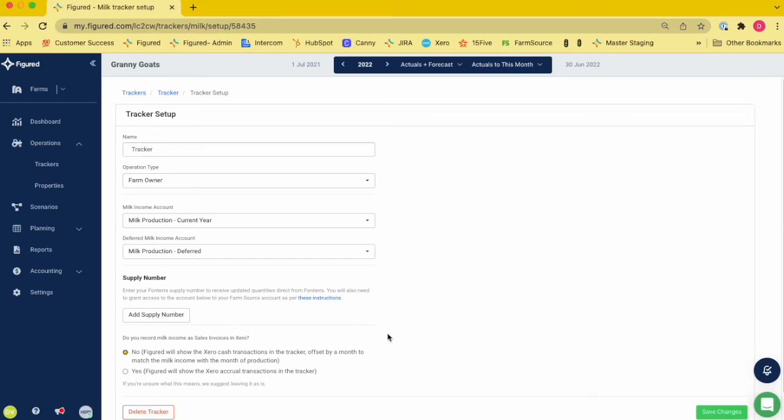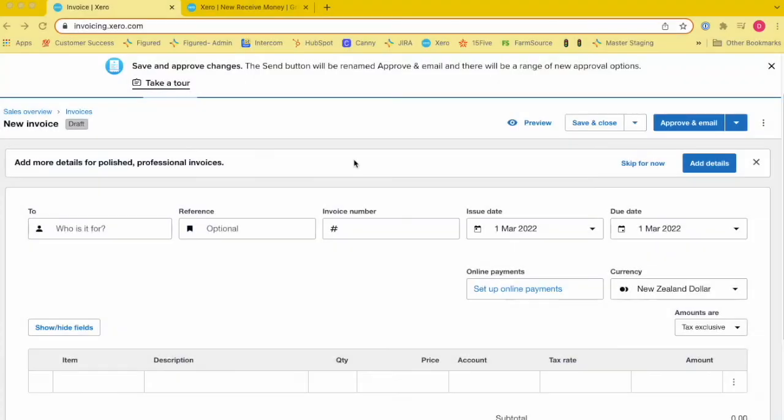Down the bottom here is where you'll set the payment type that you use within Xero. If you use an invoice setup, then you'll select the Yes option. If you use cash transactions within Xero, you're going to want to select the No option. I'll go into further depth in what the difference is between the two of those setups, as well as how they translate within the milk tracker and Figured. Once you've finished selecting all of your options within this milk tracker settings page, you'll select the Save Changes option down here to create your milk tracker.